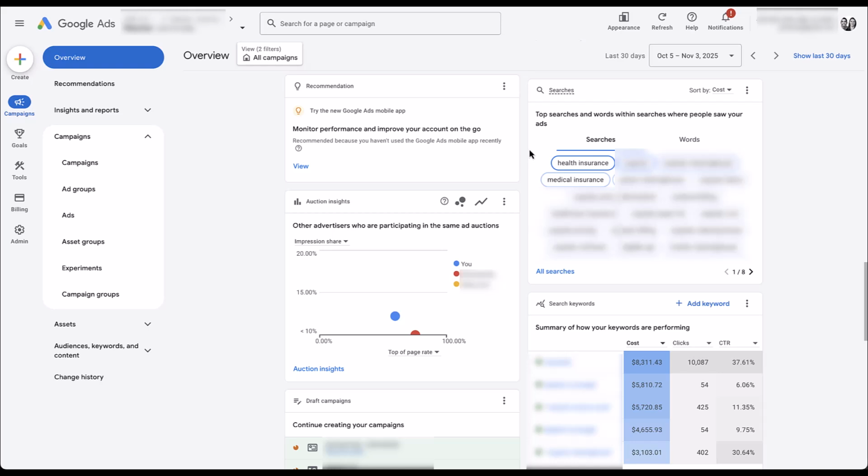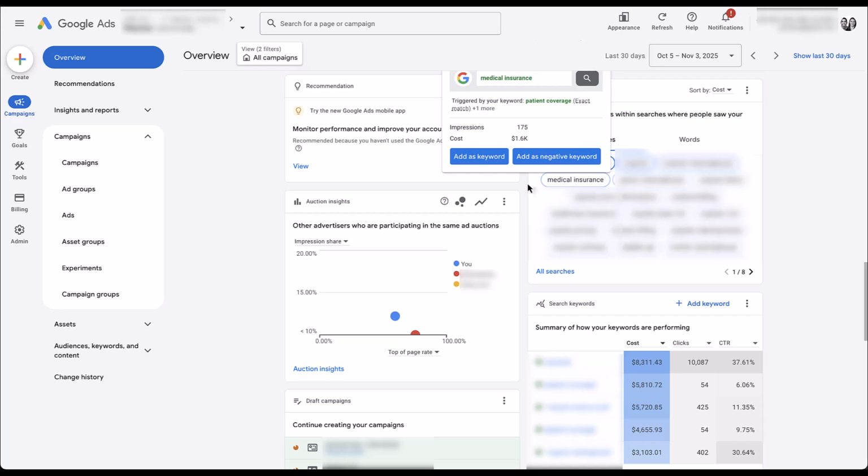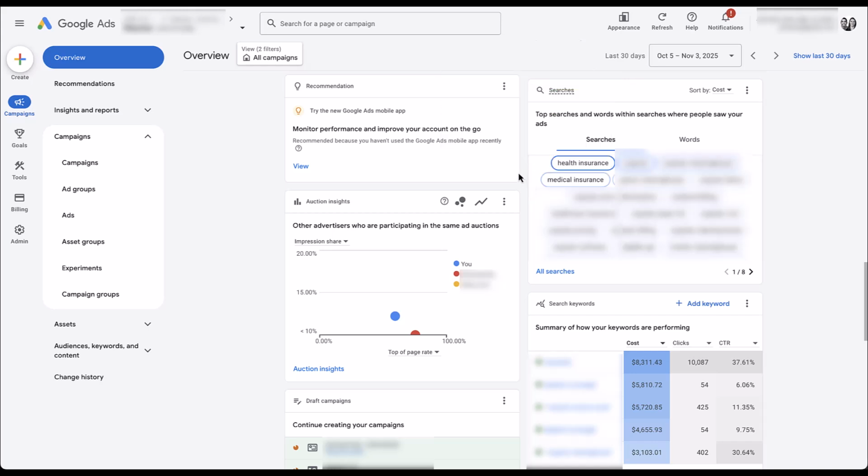There's also a little bit of color grading. You can see that the first circle here, health insurance, has a dark blue circle. And then as we go further down the card, I know they're blurred out, but the blue circle gets a little bit lighter. That just means that health insurance and then the second one down here, medical insurance, has some of the higher cost associated in the account.